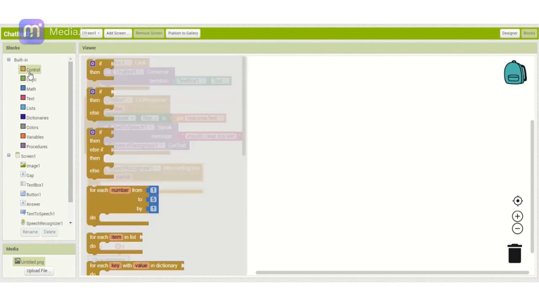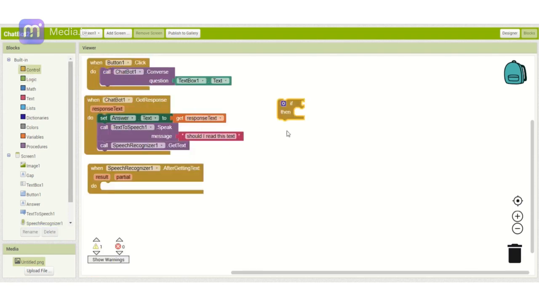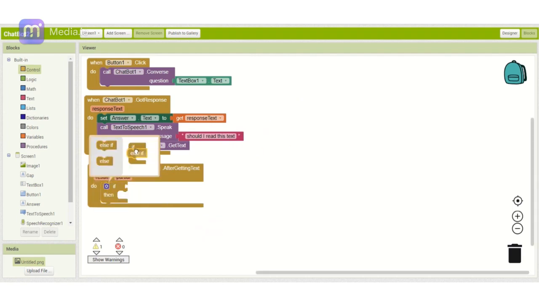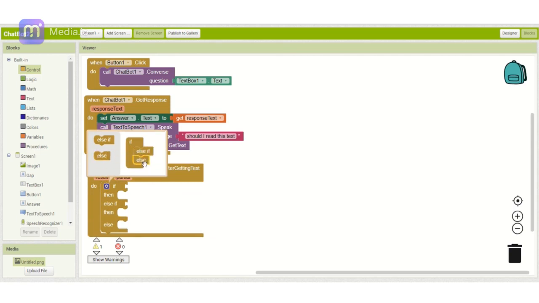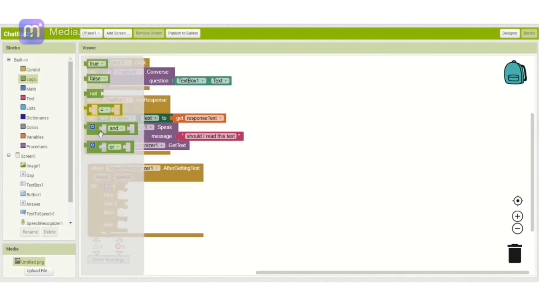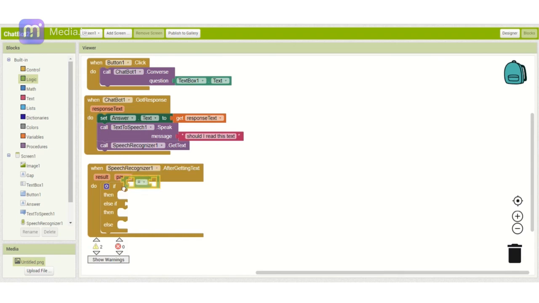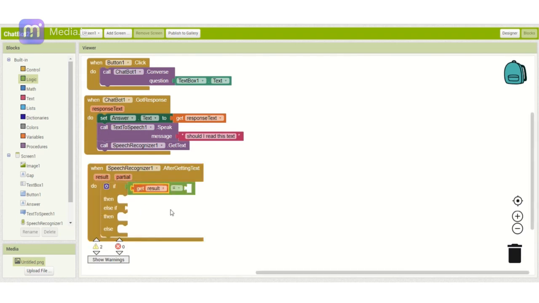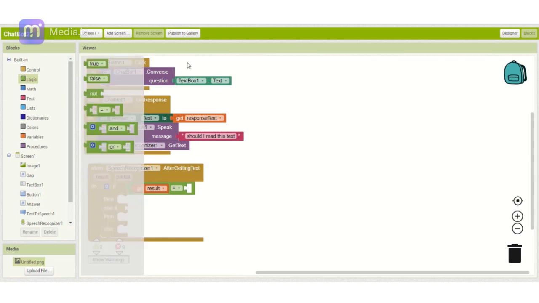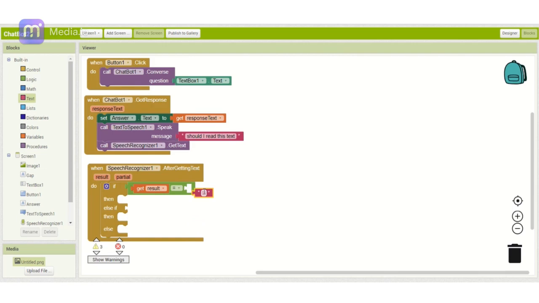So for this we need an if condition. So let's go to control and you'll find this block if then. And then we'll just need an if else and an else. So for this let's just go to the logic and get this equal to. And let's say if get result equal to, let's go to the logic. No, not logic. So let's go to text.